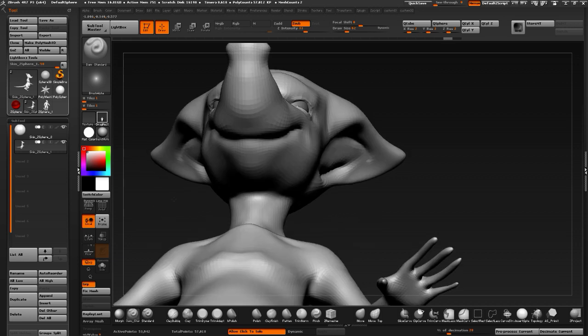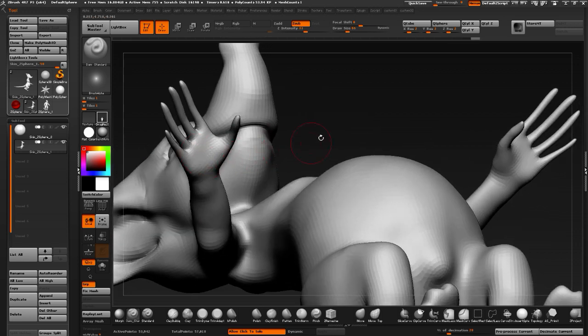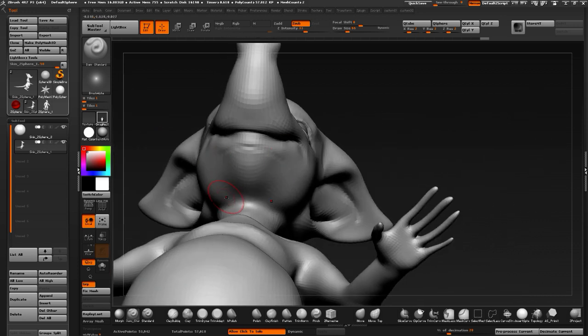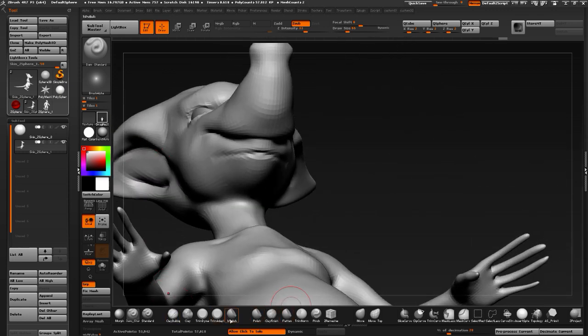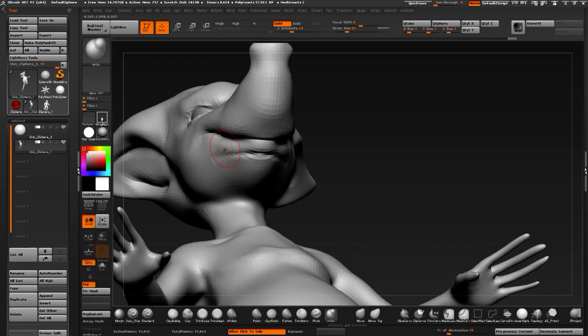All right, let's look at it from the bottom. It really helps to judge your model from extreme angles. I say it in every single sculpting video I do, but I think it's one of those things that you can't emphasize hard enough. Inflate. Inflate is great for this type of stuff.